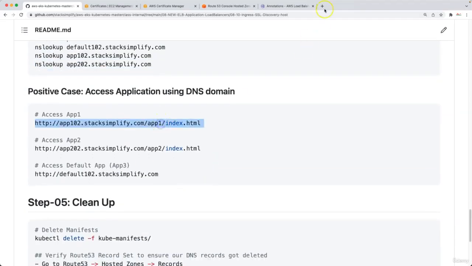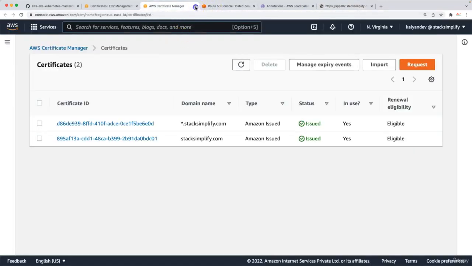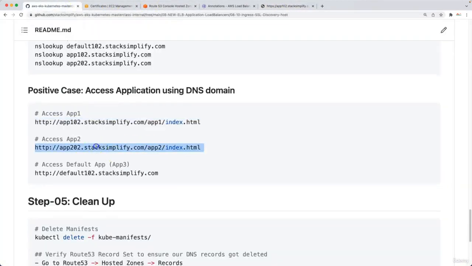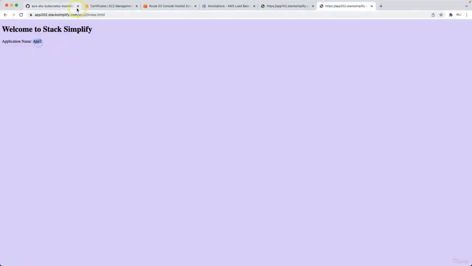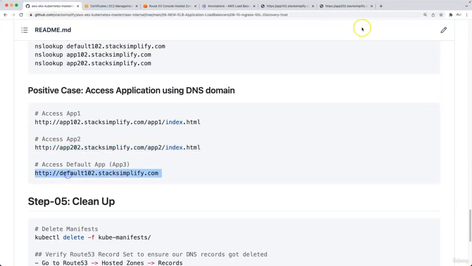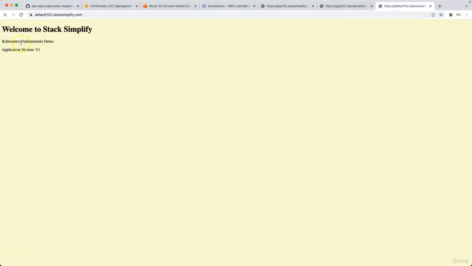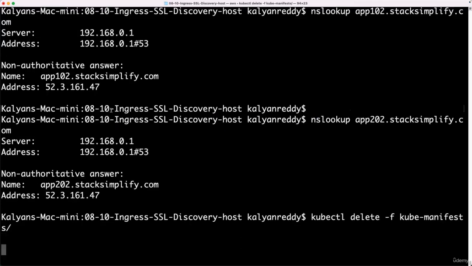And if you want, you can also access these things from the browser, right? So I'll close the certificate manager here, and you can see app 102 with app 1 is accessible, and in the same way we can go here and access app 202, which is app 2, and it is accessible, and we'll also access the default 102, right? So this should display the default application, which is Kubernetes fundamentals demo. Now let's come back and delete these manifests.